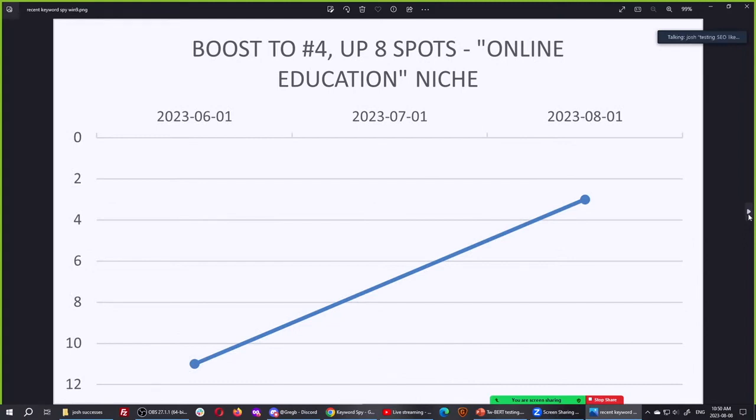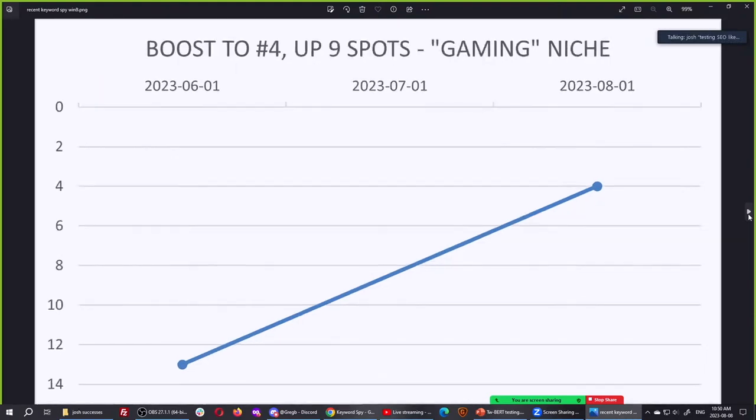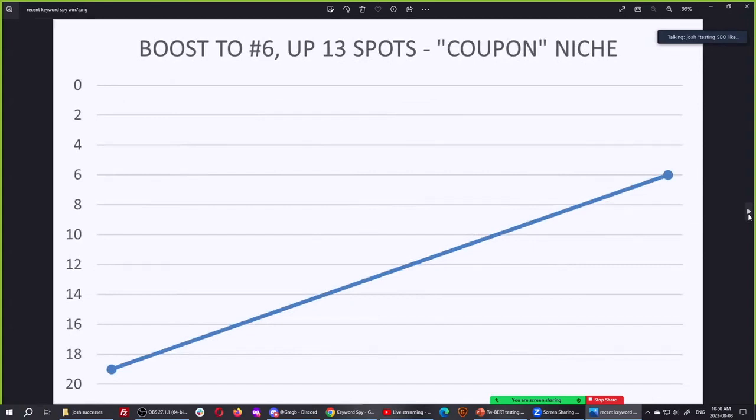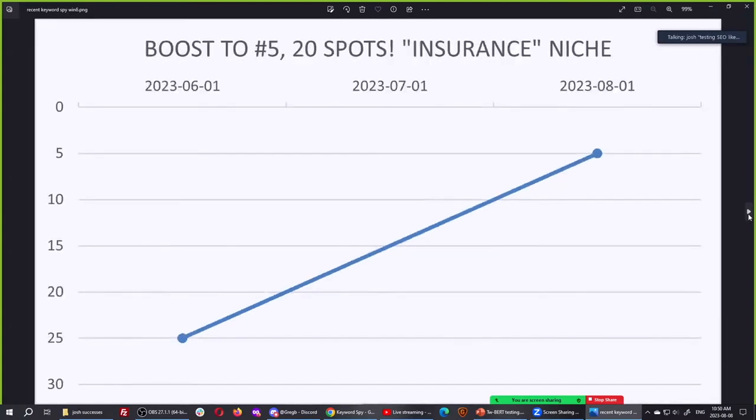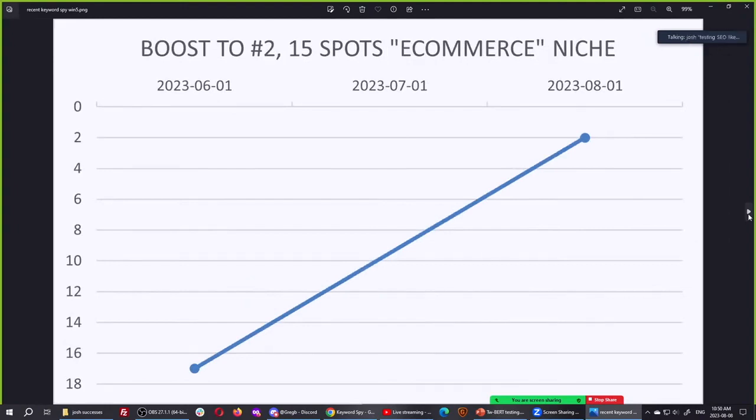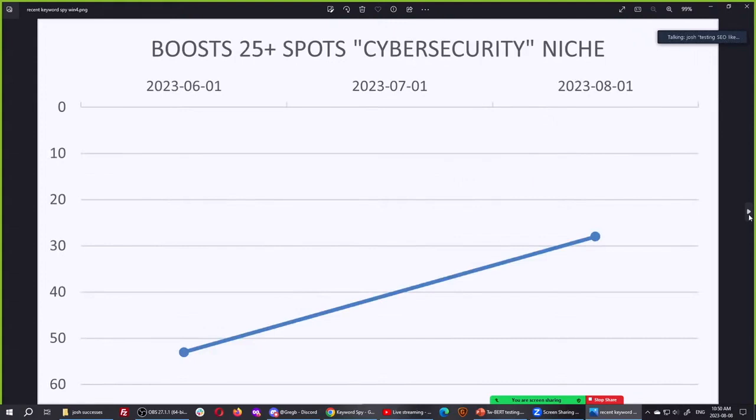So we're getting a lot of people who are going from off page 1 to page 1. Boost of 4 spots for a gaming niche, 13 spot boost for a coupon niche from off page 1 to page 1. A boost of 20 spots for an insurance niche from off page 1 to page 1, which is fantastic. A boost of 15 spots for an e-commerce niche, all the way to number 2, up 15 spots from off the SERP to number 2 just from using Keyword Spy. A boost of 25 plus spots for a cybersecurity niche.